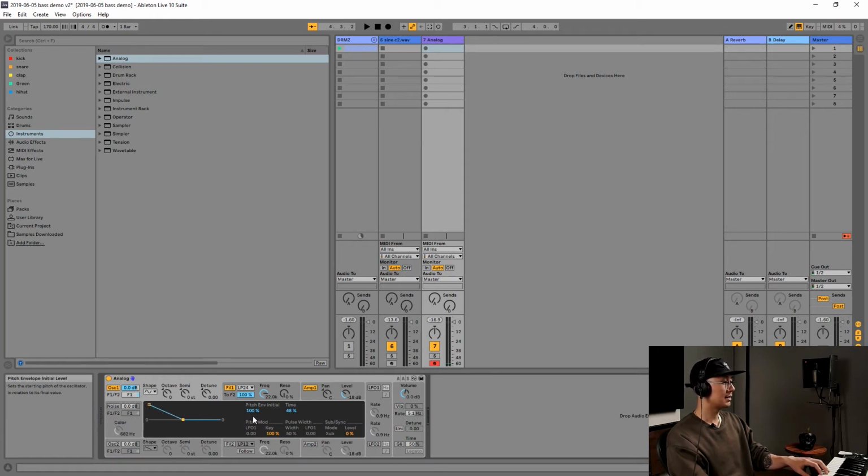Now with analog, you get a percentage amount as the pitch envelope as opposed to a note interval. So use your ear and find the tone that you want. And depending on the amount, you're going to either have to play around and find the right note, and it might be an octave down or an octave up.